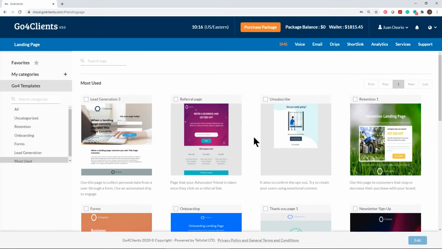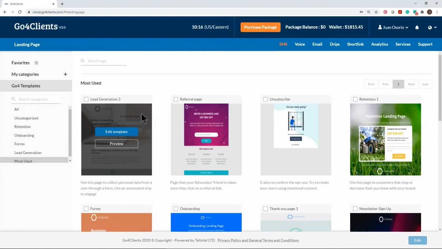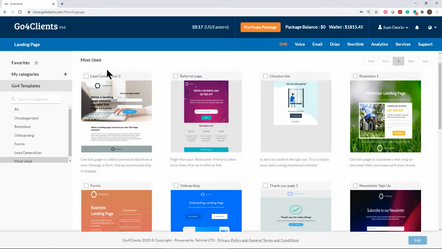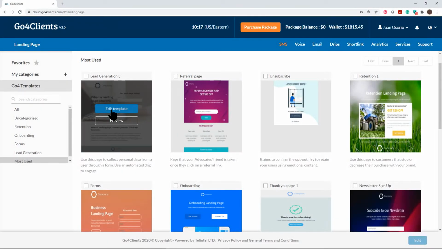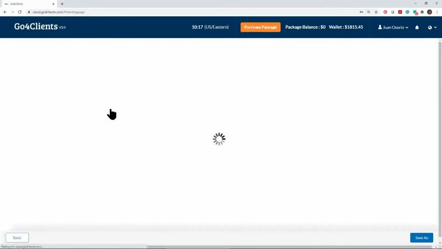And from all these options, I always suggest go to the most used. This is where it's immediately by default taking us, because these are very popular landing pages. And why don't we try a simple one for today? That lead generation, I love it. So just hover over it and you are going to see the options. We are going to go ahead and edit that template.